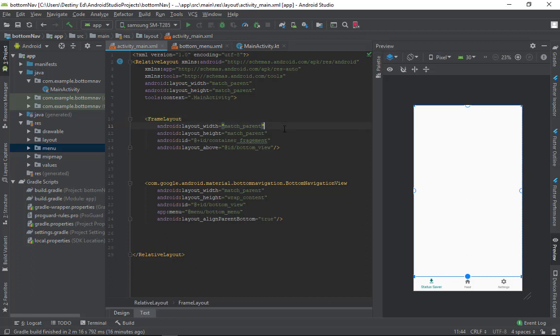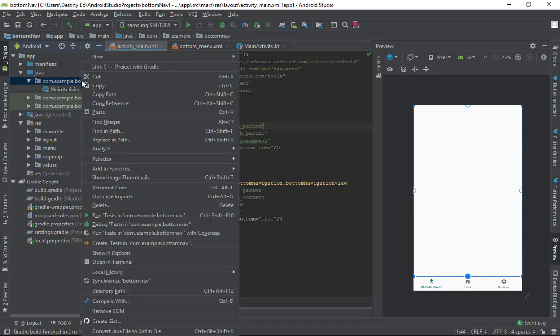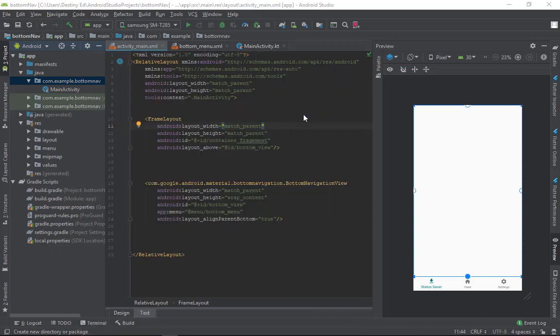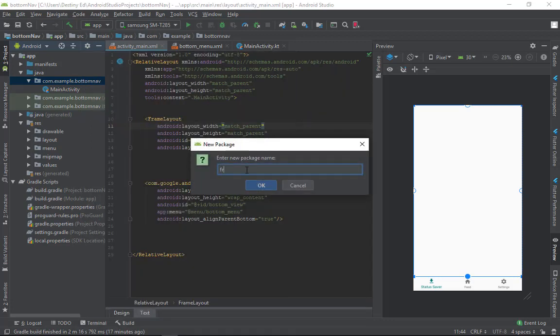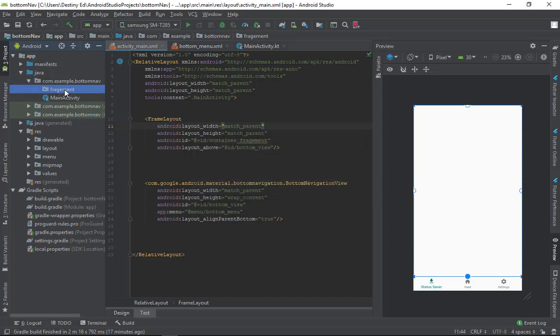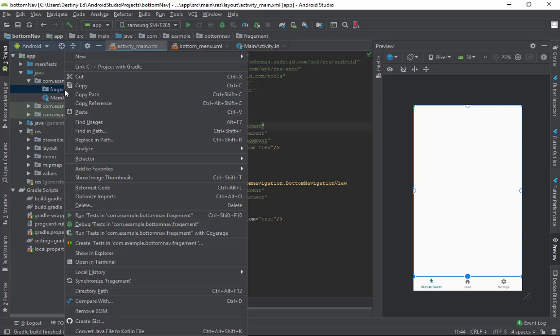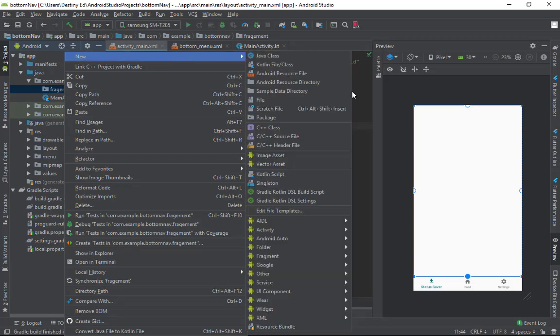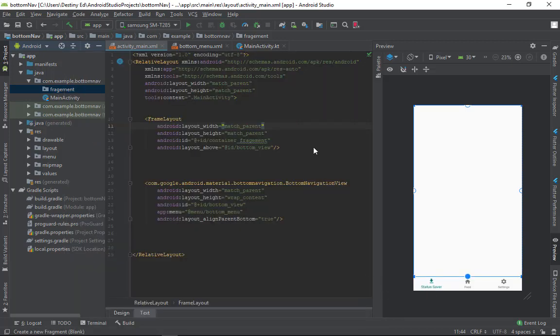But now I want to create the fragments which we are going to be shown in this frame layout. To do that, I will go to this com.example, which is my package name. Right click on it. I'm going to create a new package, and I will give it the name of fragment. Okay, click OK. So now I'm going to create 3 fragments, one for status saver, the second one for settings, and the third one for feeds. So I'll click on new and go down to fragment and blank fragment.